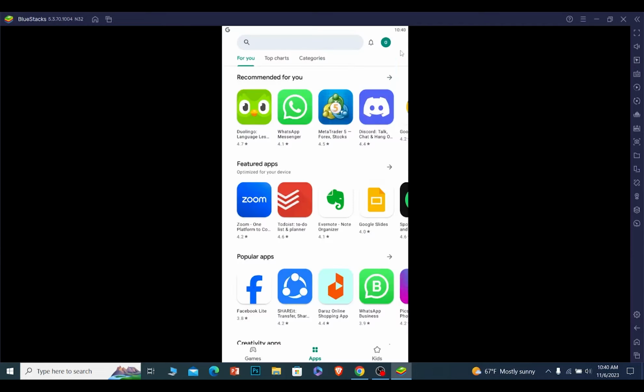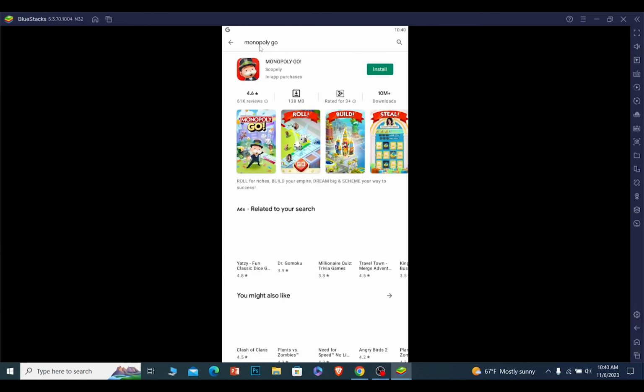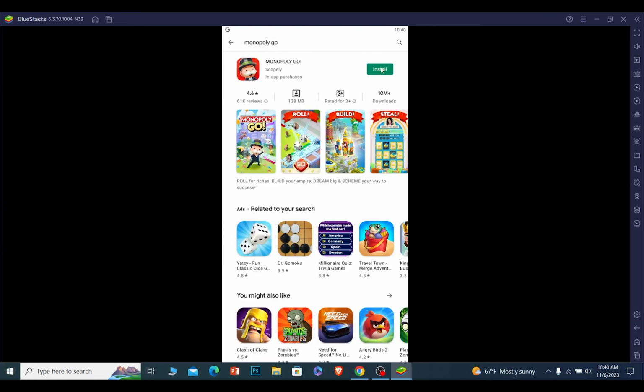And once you open Play Store on BlueStacks, it's going to ask you to log in to your Google account. Once you log in to your Google account, at the top where it says search, just click on it. Just search for Monopoly Go, and the Monopoly Go game will be shown over here. You can click on install. The game will start to install.